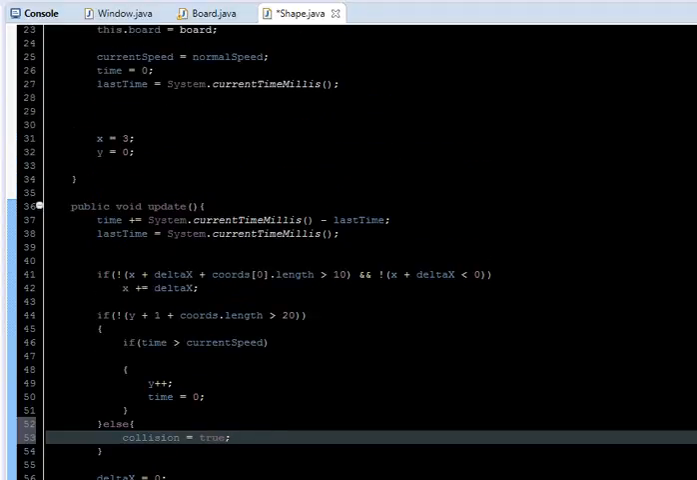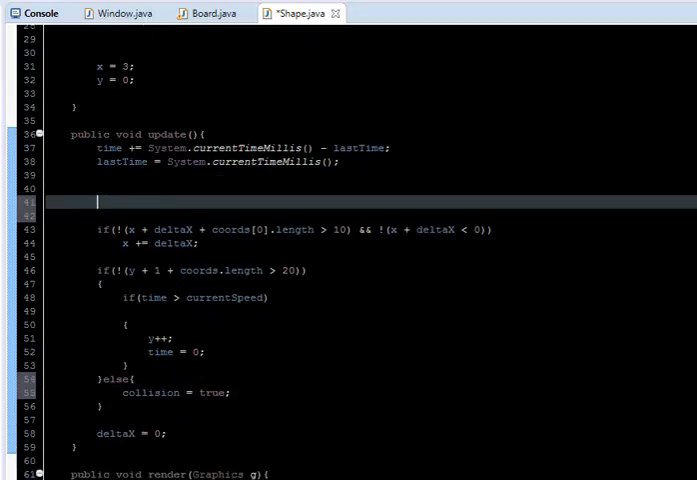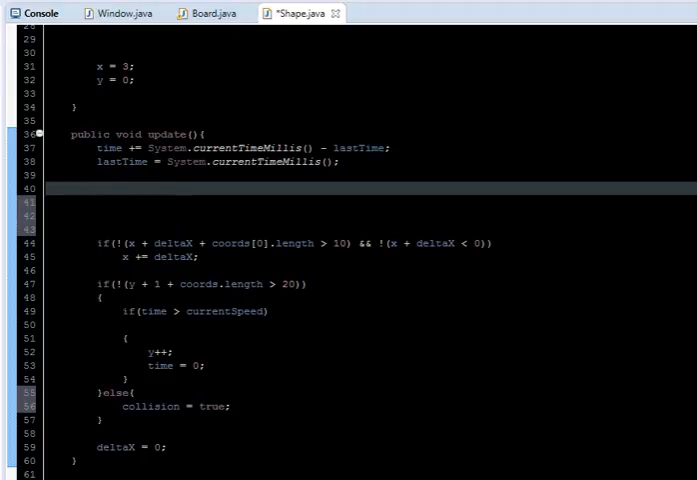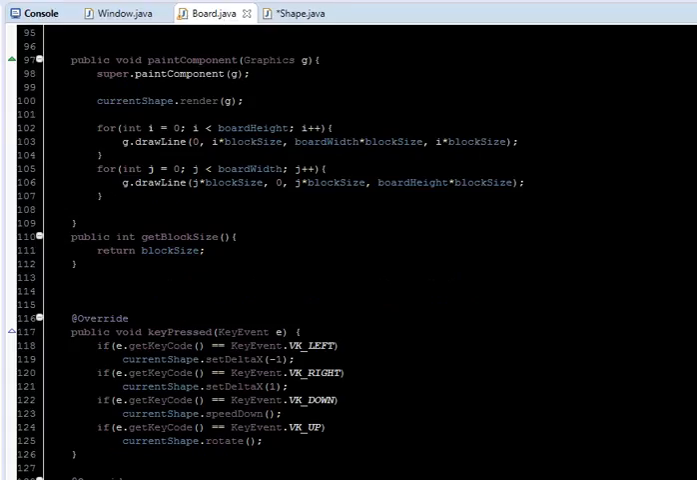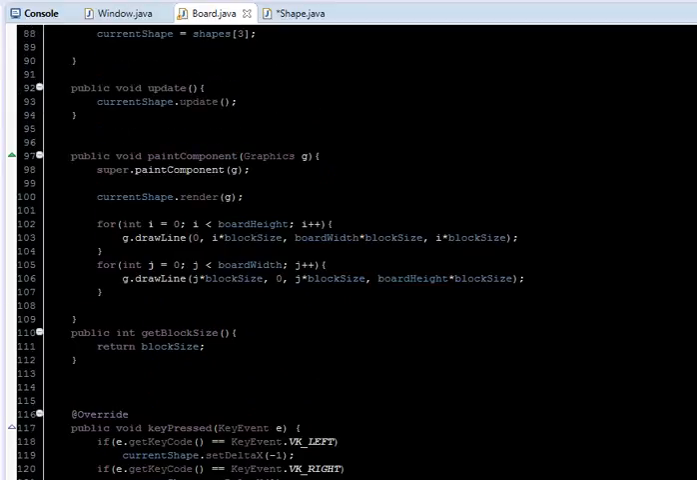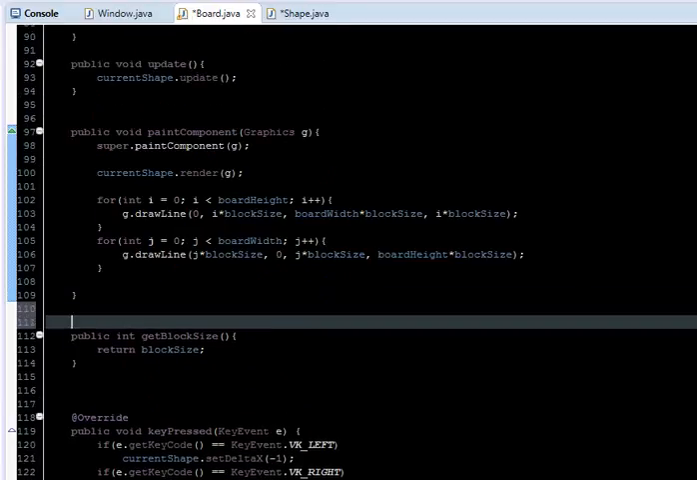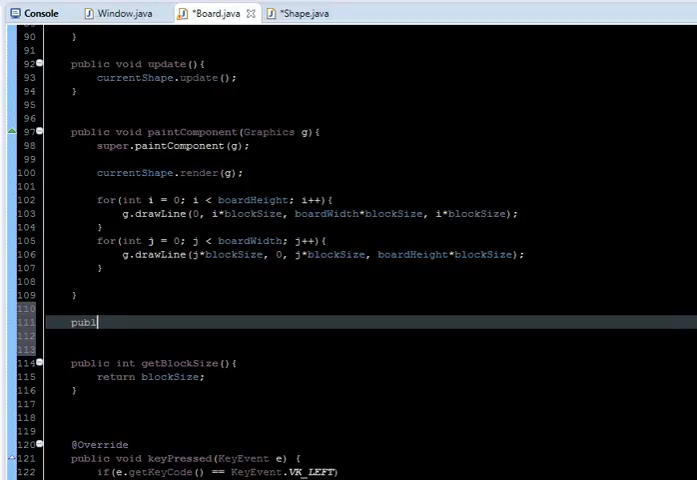Okay, but what are we going to do if we collide? Okay, so I'm just going to say here if collision, like this. Okay, so if we collide, we're supposed to randomly generate a new shape. So let's go to the board class, and we're going to create a new method, and it's going to be down here. Let's say public void set next shape.